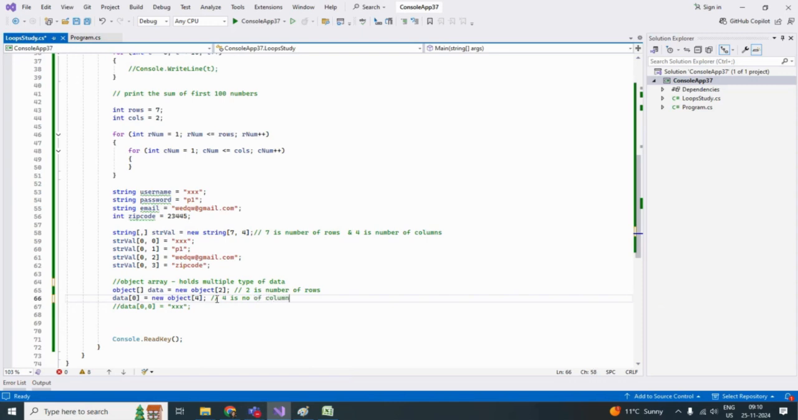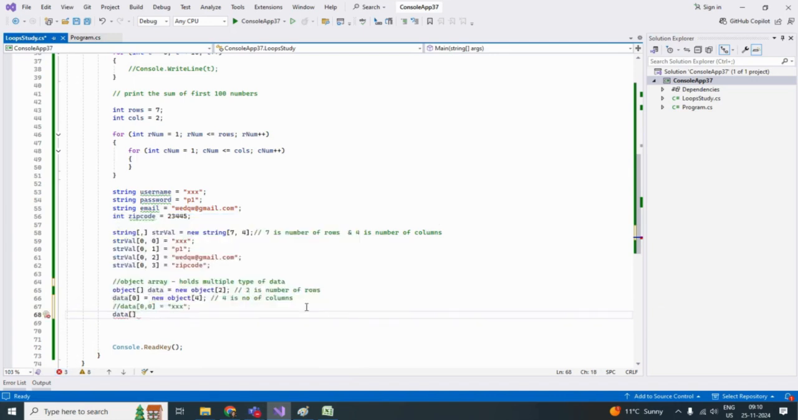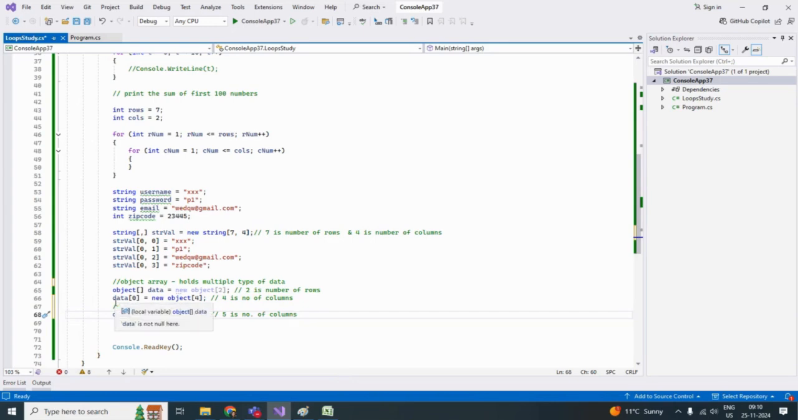Number of columns. It can be like data. If I say for the second row, it can have 5 columns as well. Okay, so 5 is the number of columns. So there is no condition that if there are four columns in the first row, it should have four columns in the second row. It has five columns in the second row. That's why we have declared the number of columns when we start populating the row.